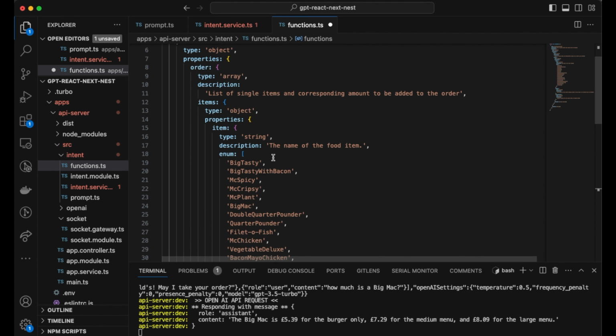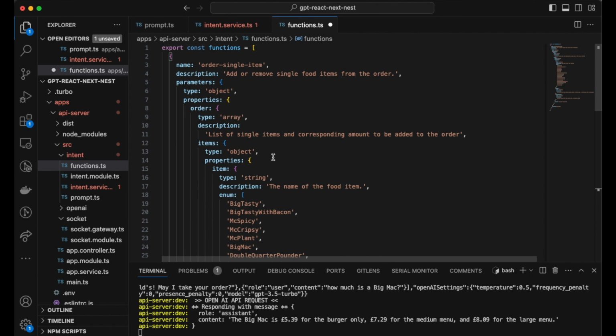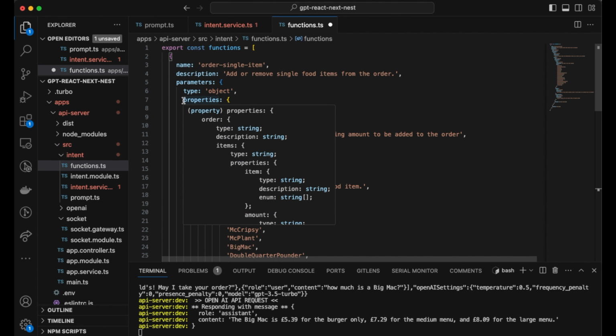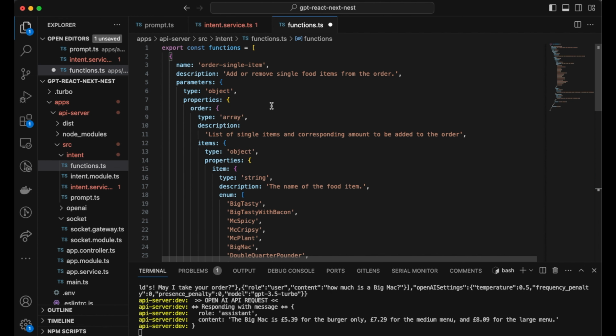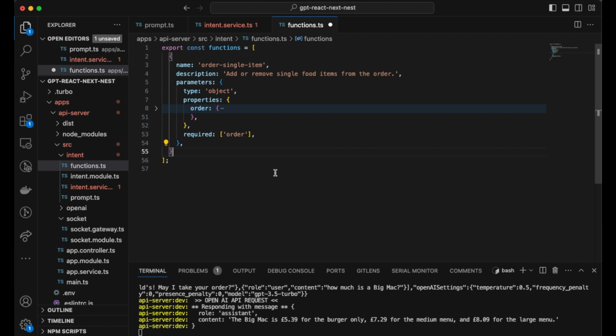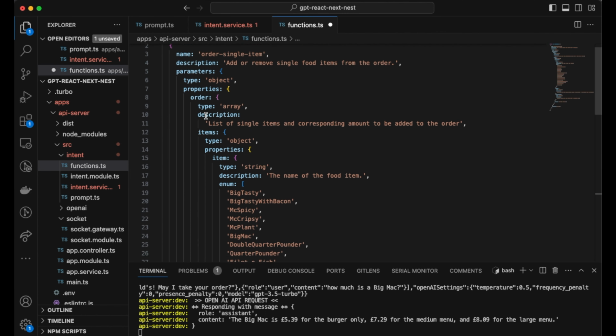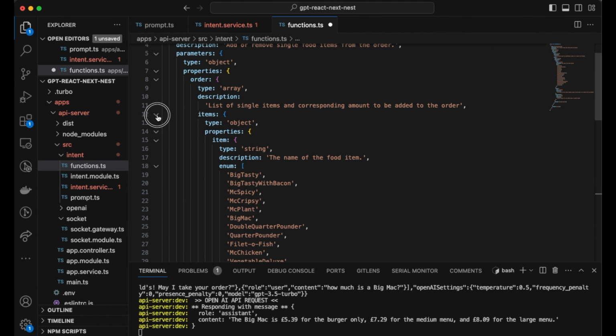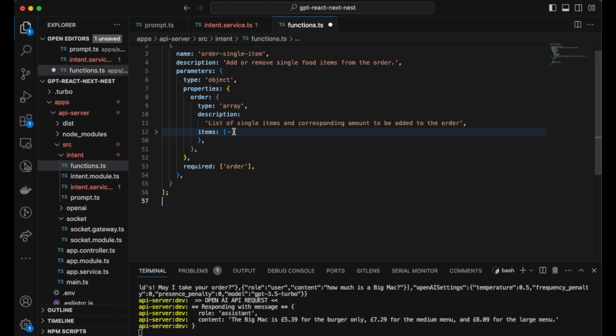The name of the function is order single item, and the description says add or remove single food items from the order. So as soon as the assistant detects that a single item is ready to be ordered, this function will be triggered, and we will get the response back with all the information needed. Because we have order as required, every time this function is triggered, we will get the order back. And each order has a list of items.